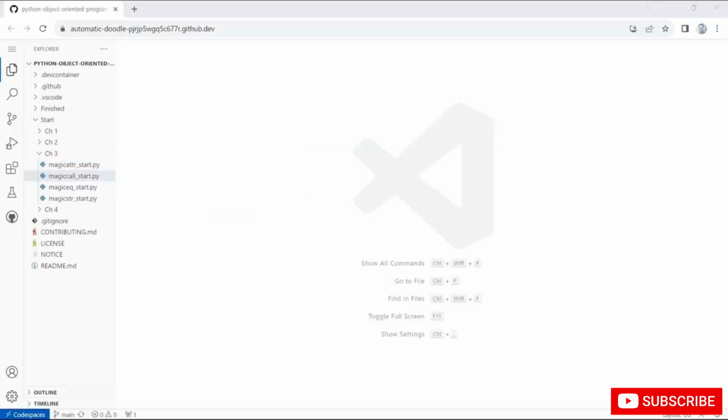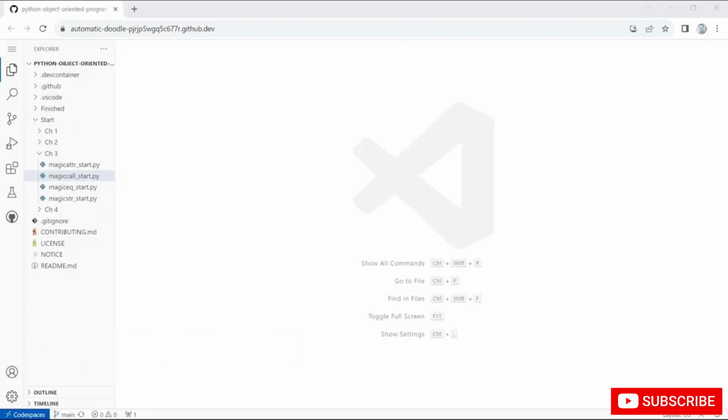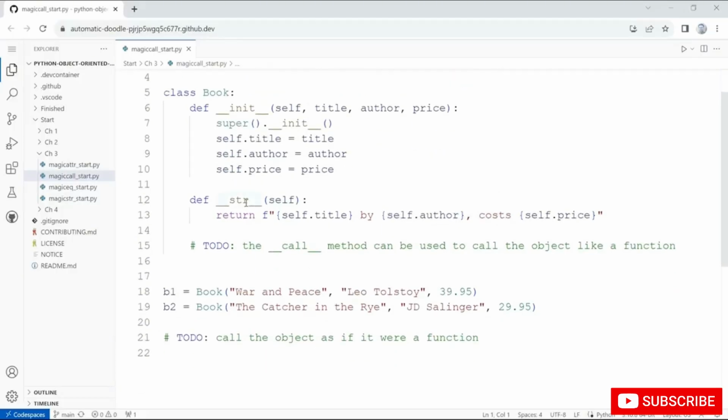To finish up this chapter, we'll take a look at the magic method that enables Python objects to be callable just like any other function. Now that might sound a little bit weird, but it's easy to understand when you see it in action. So let's open up the example code in magic call start. And you can see that once again, I've got my book class and it's already implementing the __str__ function that we learned about earlier. And I also have some code that creates a couple of book instances with titles and authors and prices.